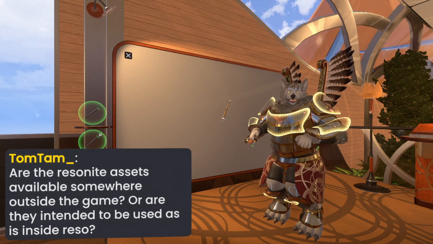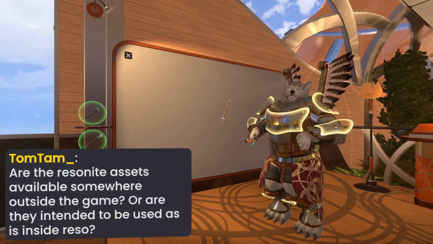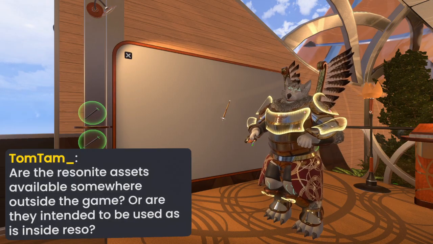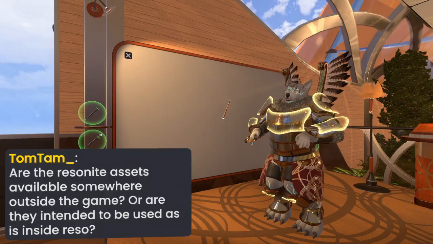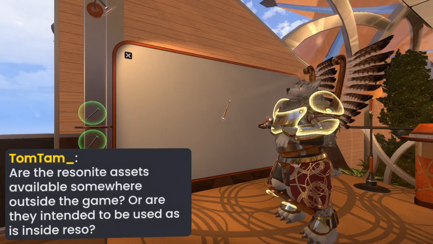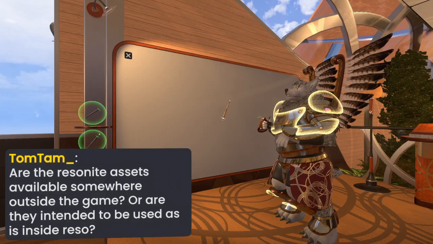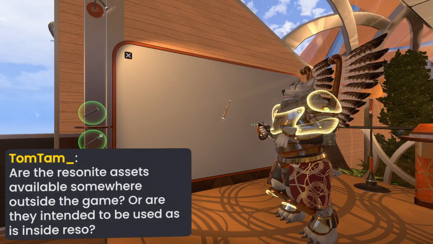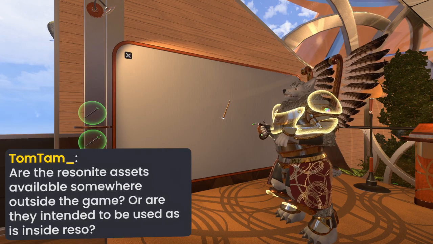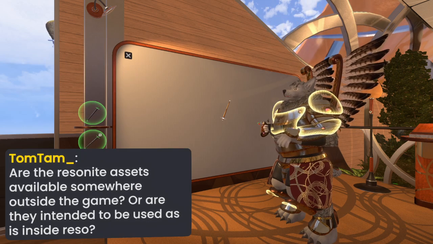Are the Resonite assets available somewhere outside of the game, or are they intended to be used inside Resonite? Well, this is a good question. I think I did answer it a few times before. I'm okay with answering it again. Part of it is available, but it's already outdated with the things that we've made now. And the problem is the fact that it's outdated already, and I have to go through and maintain it by constantly updating it with new things we make.